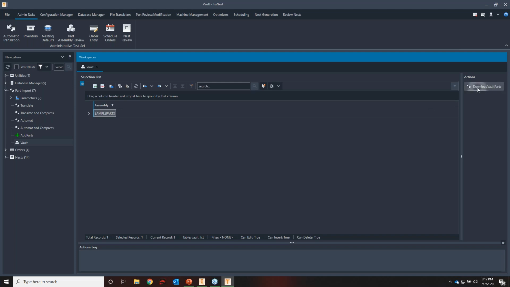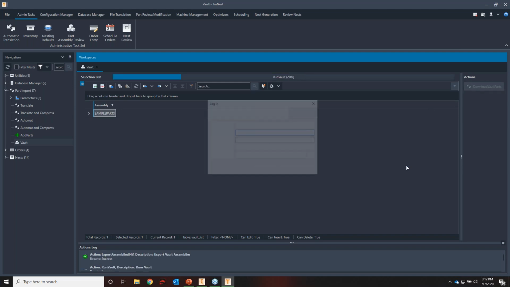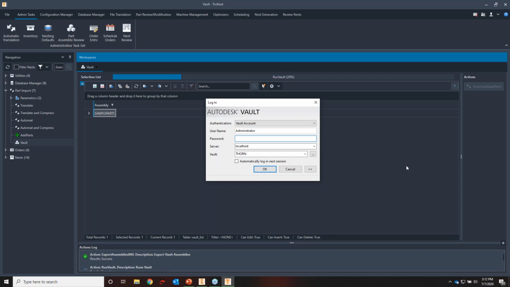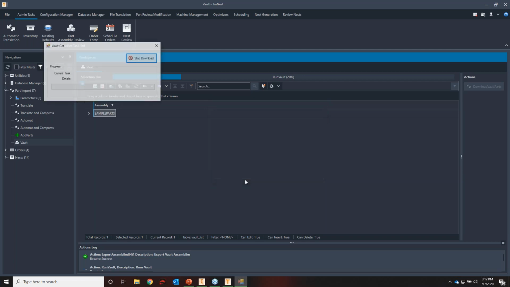So I'll go ahead and select my assembly. I'll click on the download parts, and I'm going to get the screen that asks me to log into Vault. So I can give it my credentials. I can pick the server that I want to log into and hit OK.